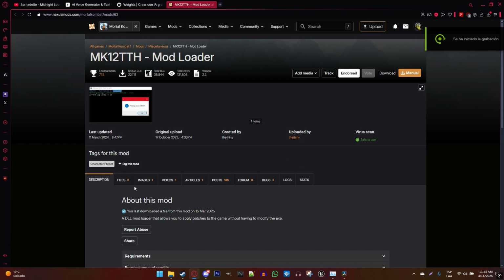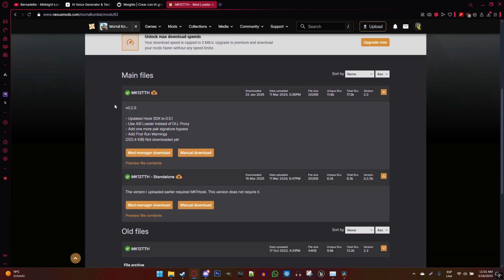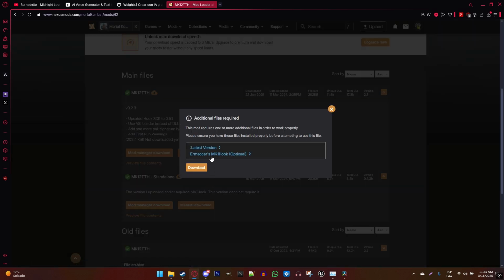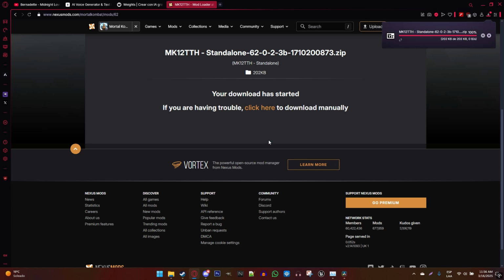Now that we got UBL, let us get the mod loader. Do as before, click the mod loader link, go to files. Now pay attention, because this will depend on what you do. If you use MK1 hook, then you must use the first download. However, if you don't use it, then click on the version that is standalone. Nexus will prompt you that it needs the hook. The standalone version does not need it, so click on download. And again, press slow download. Wait for the timer, and it will begin to download the mod loader.